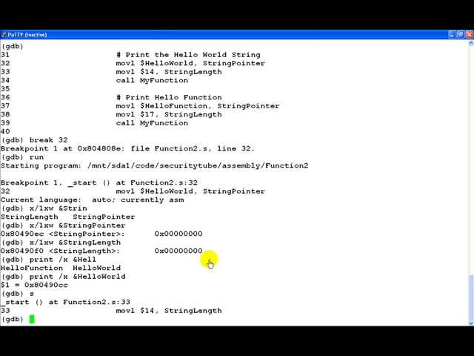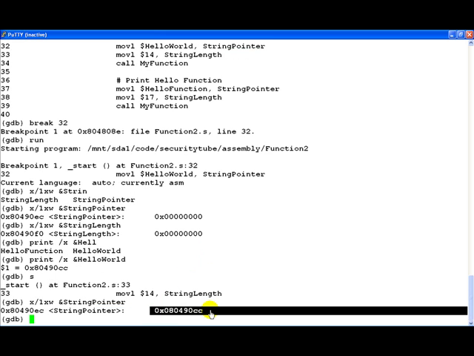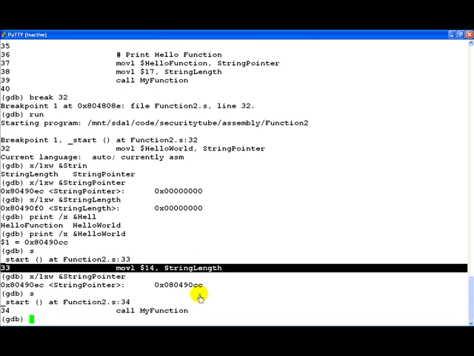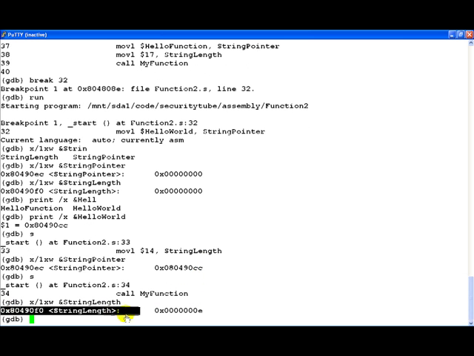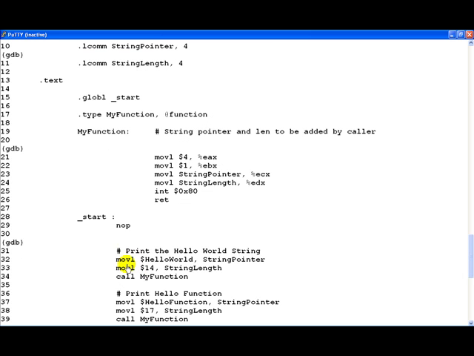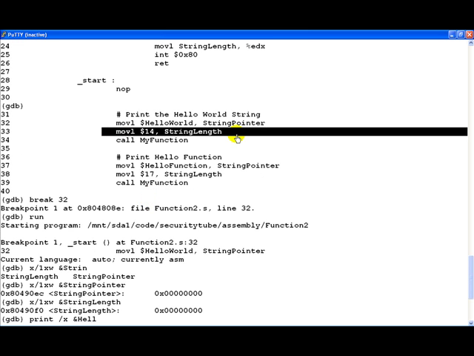So let's step through it, and now let's look at the string pointer again. So as expected, the memory location for the hello world string has been stored into the string pointer. Similarly, if we step to the next instruction, the string length has now been stored into the string length memory location. So you can actually go ahead and view this in decimal as well. And this is exactly 14, which, if you remember looking at the code, was the length of the string which we wanted to load.